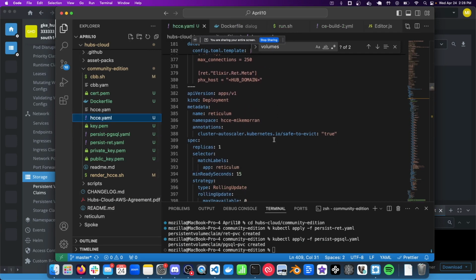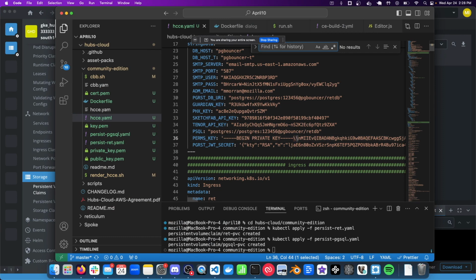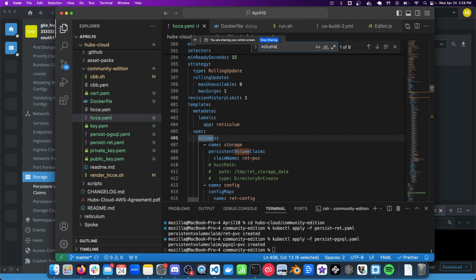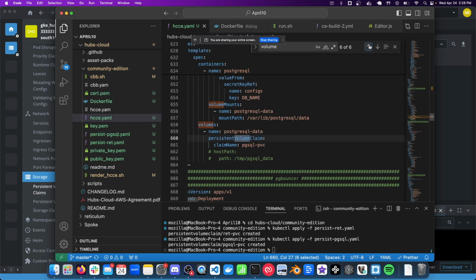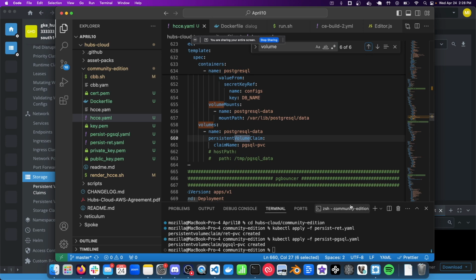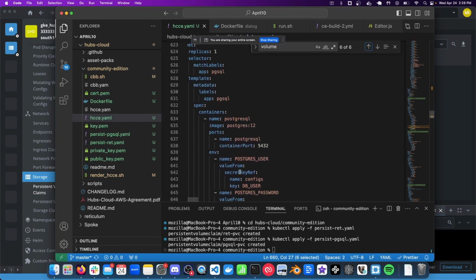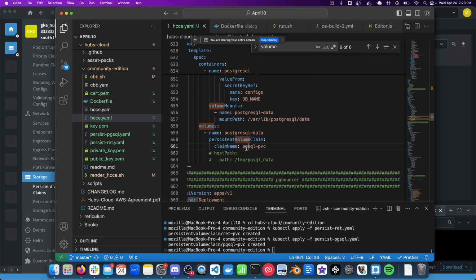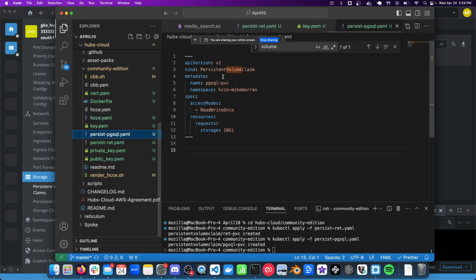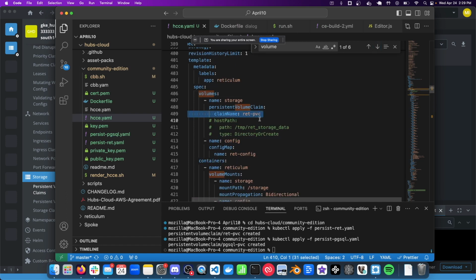All right, and now going back to our YAML file, I'm going to search for volumes. There are only two mentions of volumes, and oh dear, I've shown all of my confidential secrets there. But right now there are only two volumes specified, one in Postgres and one in Reticulum. And we can see here that I've already got these specified to point to my PGSQL PVC and also to my RET PVC here.